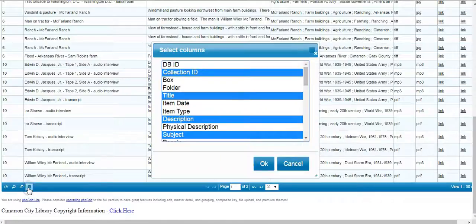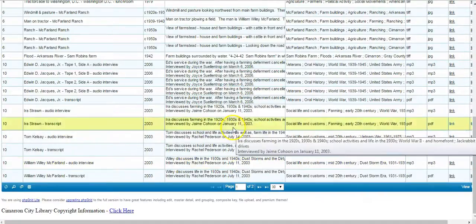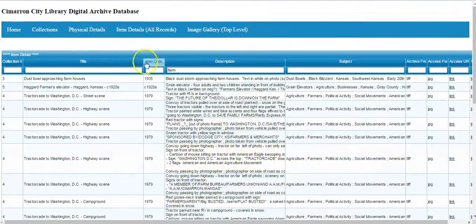Click on that box, and another box will pop up with a list of the headings that you can search by. To add a heading, hold down the Control key and click on the heading you wish to add. Say, Item Date. It will highlight the words Item Date, and then you click on OK. And a new column, as you scroll up, will have been added, Item Date.